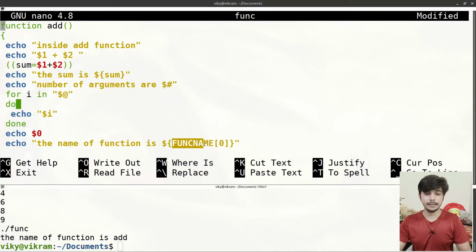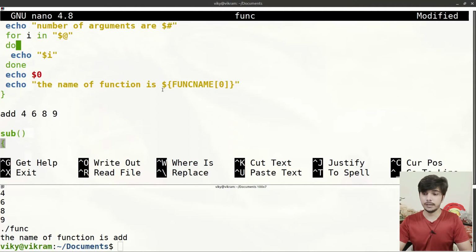Now what exactly is the FUNCNAME array variable and what is the variable scope while using the function, these two things we will discuss in the next video. But for now, if you want to print the name of the function that is being called, in that case you can use the ${FUNCNAME[0]} and pass it there 0 as an index.